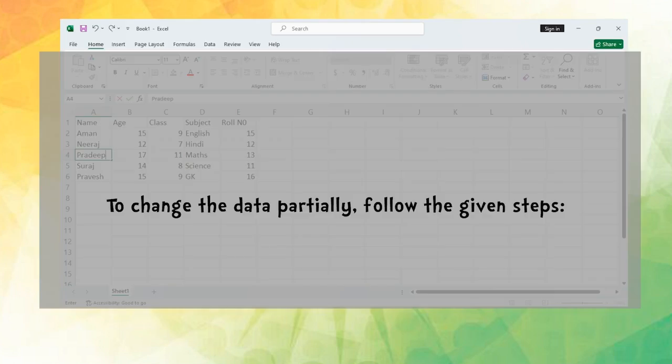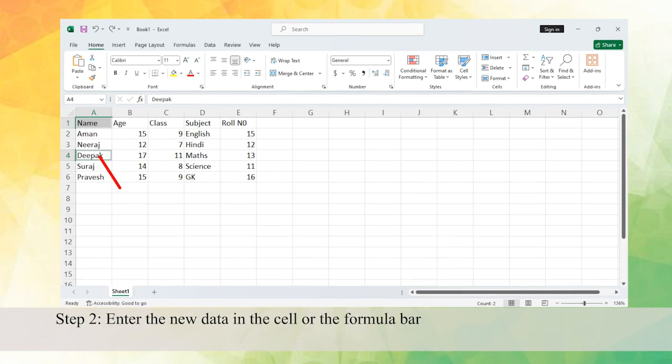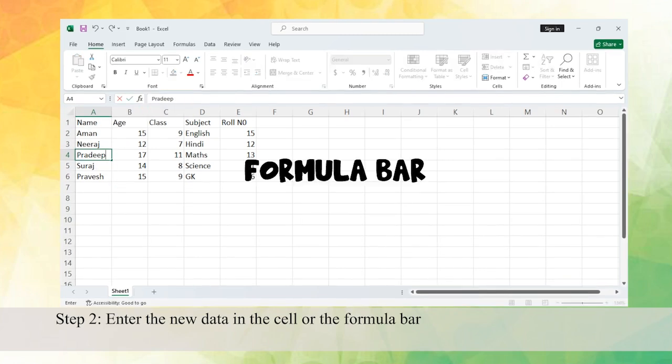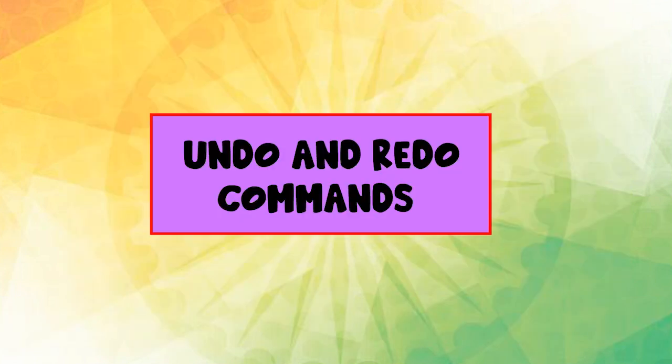To change the data partially, follow the given steps. Step 1. Click on the formula bar or double-click on the cell where you want to edit the data. The cursor appears in the cell. Step 2. Enter the new data in the cell or the formula bar. Step 3. Press Enter key or click on the Enter button on the formula bar. The cell data is changed.